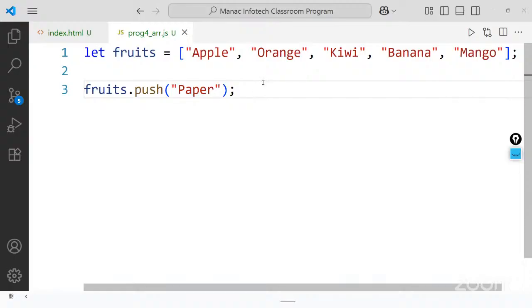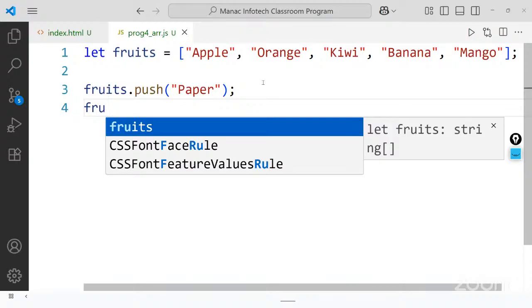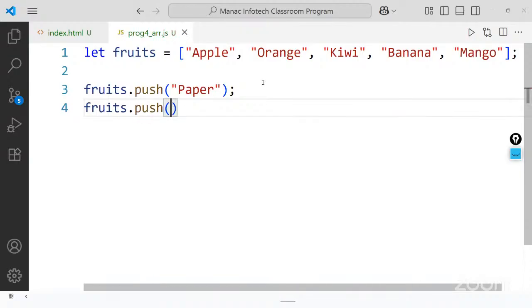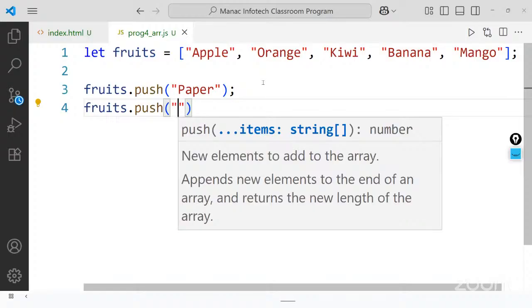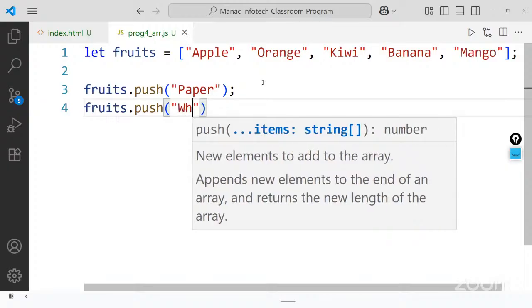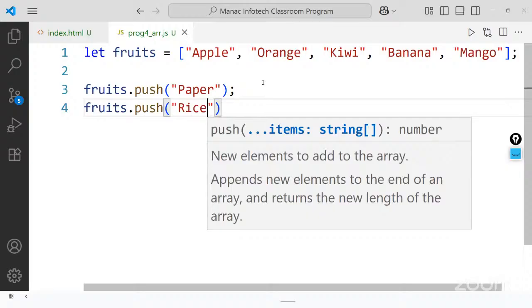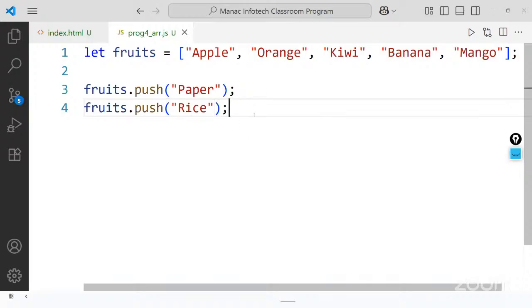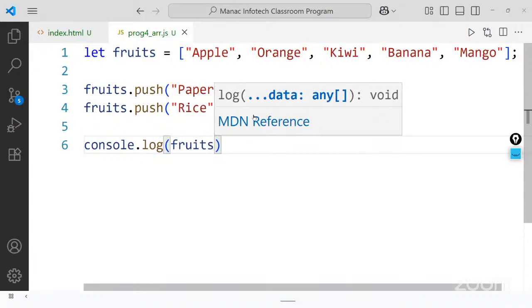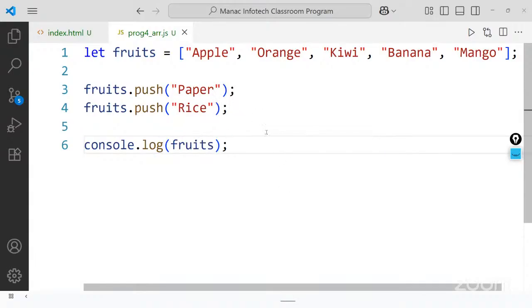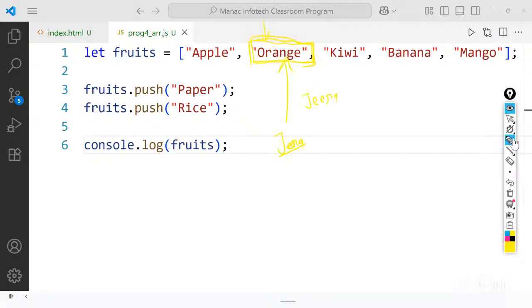Let's say I wanted to add one more value here. Again, I'll say fruits dot push. Next, what else I'll add? Let's say rice. I've added the rice. After that, let's print it. Console dot log, and let's give this fruit. Fine. So this is how you can add a new element into an array using the push method.